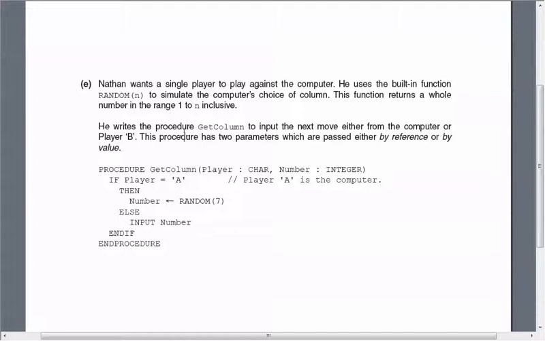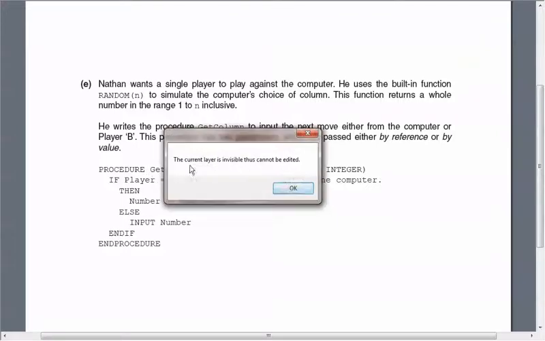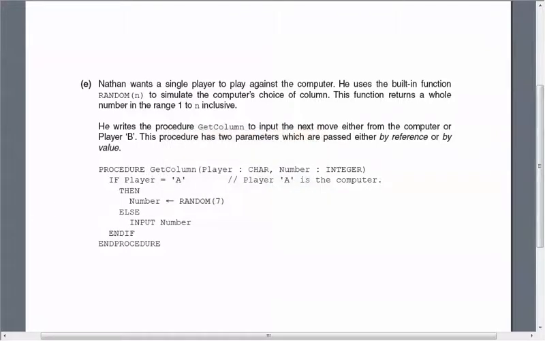He writes the procedure get column to input the next move either from the computer or player B. The procedure has two parameters which are passed either by reference or by value. Okay.